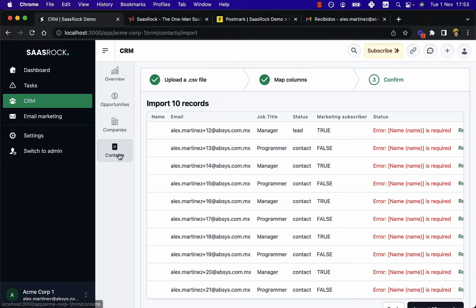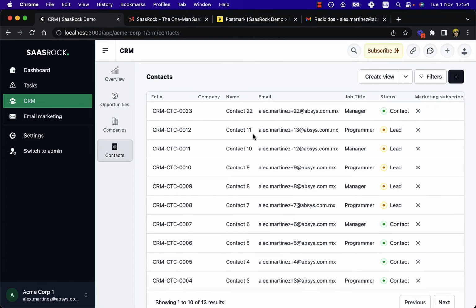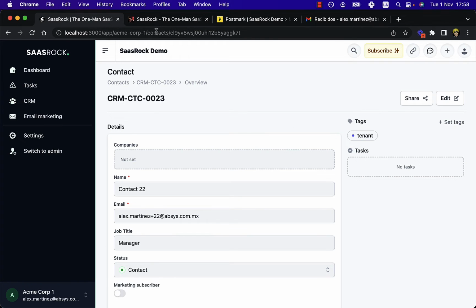And if we go back to our contacts, we have the successfully imported ones. But look at this mapping error. If I click on a contact, it will redirect me to the default no-code routes, which is not on the CRM folder, like this. You see, contacts instead of CRM/contacts, and it will not be the CRM selected on the sidebar because we're not on the CRM folder right now.